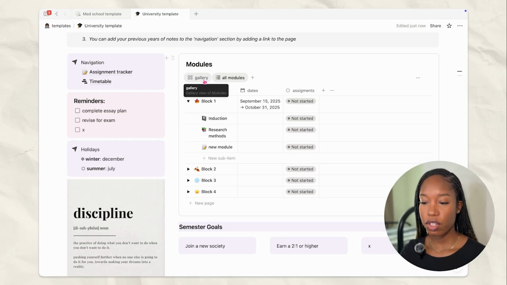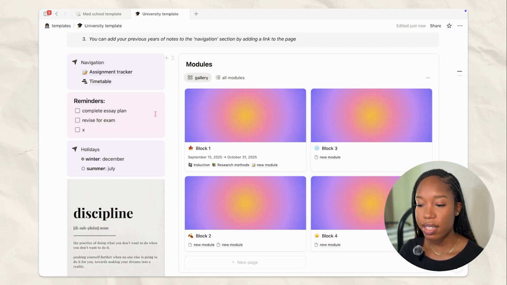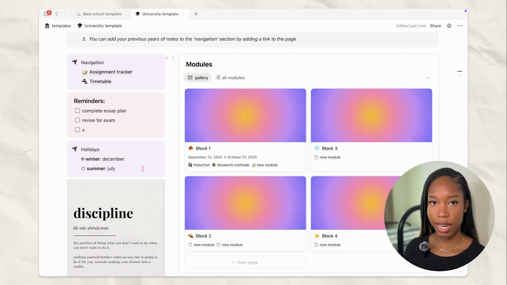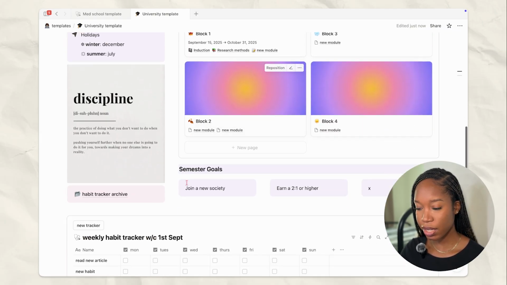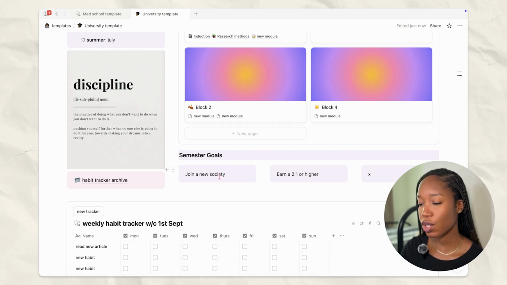So next to that, we've just got a little section for some reminders and a section where you can put in the dates for each of your holidays. We've also got a section for your goals for the semester.